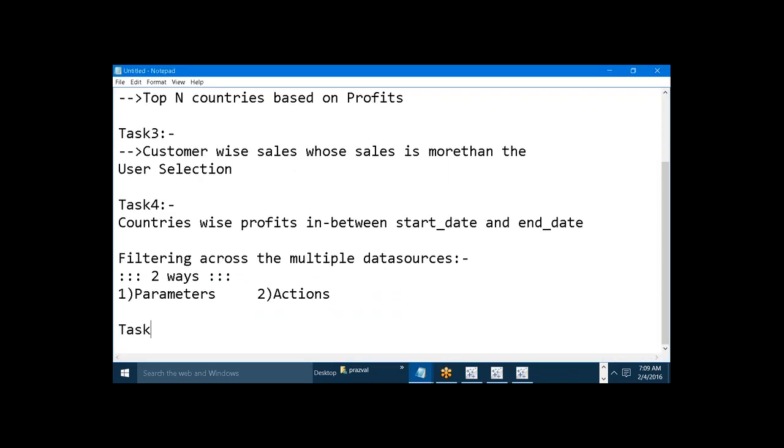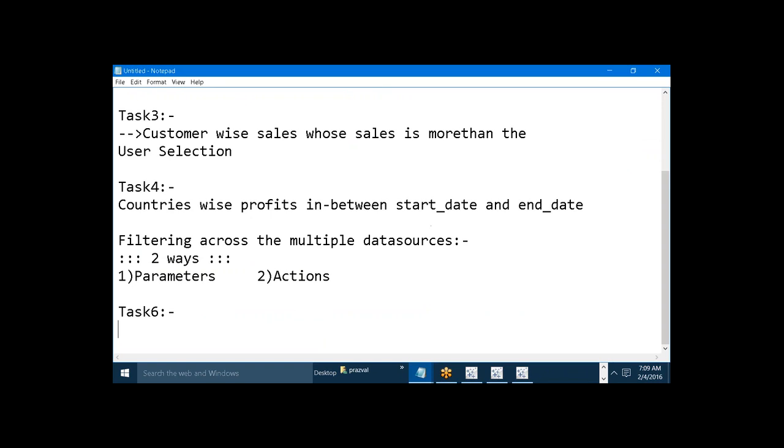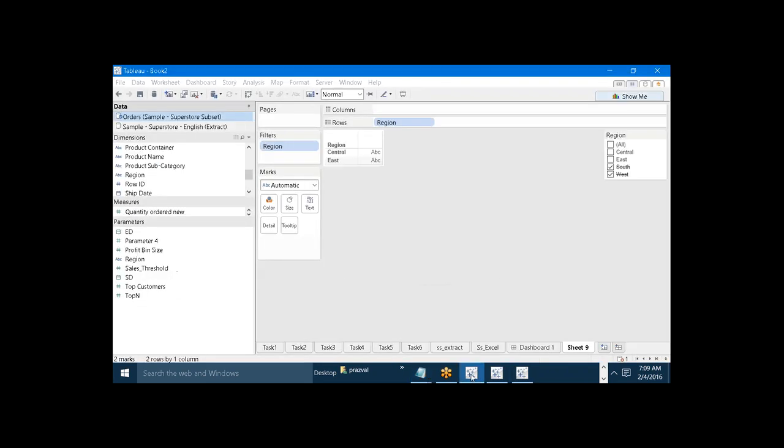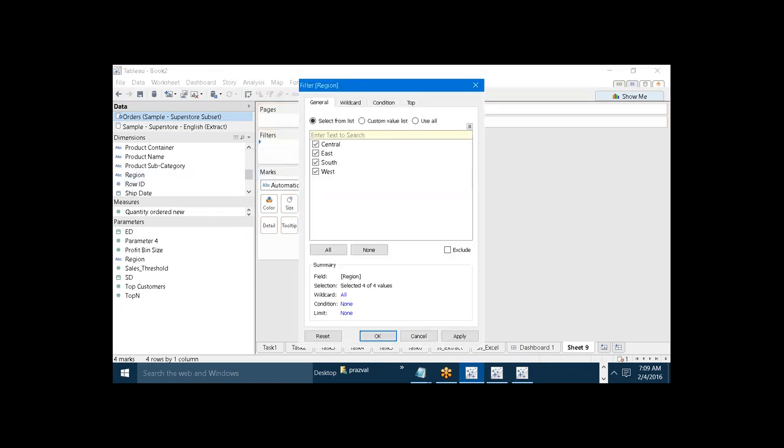The next task is excluding the values using parameter. Now just go to Tableau. So again I'm taking the region here, I'm removing the region. So now drag the region and drop it into filters.